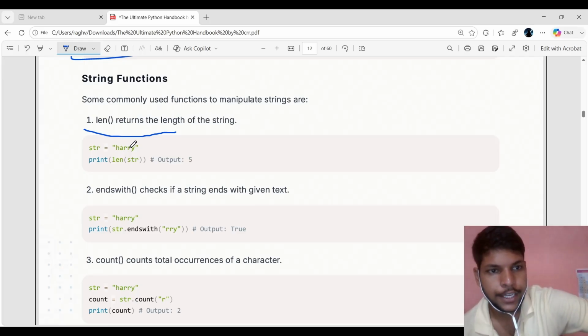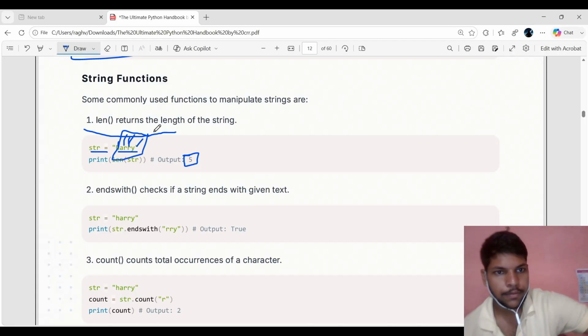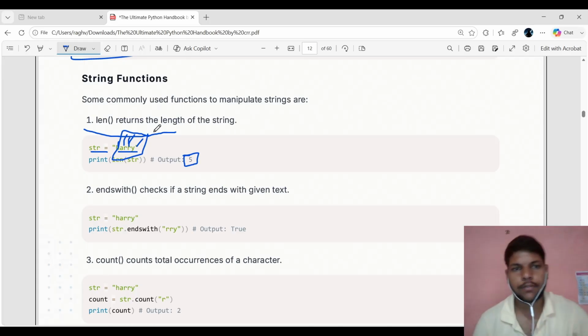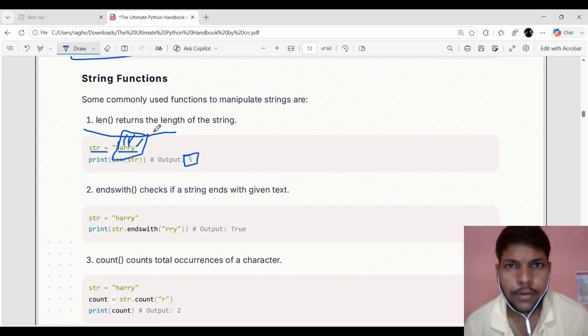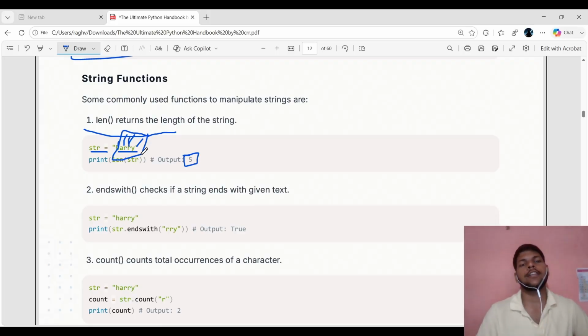Like here, str equals Harry. In the example you can see print len of str. str is a variable and a string data type, so it will print the length of the str variable, and the output will be 5. Why 5? Because 5 is the length of the string: 0 1 2 3 4, so the size of this string is 5. Index starts from 0, but when you count length, you start from 1. That's why the length of Harry is 5.